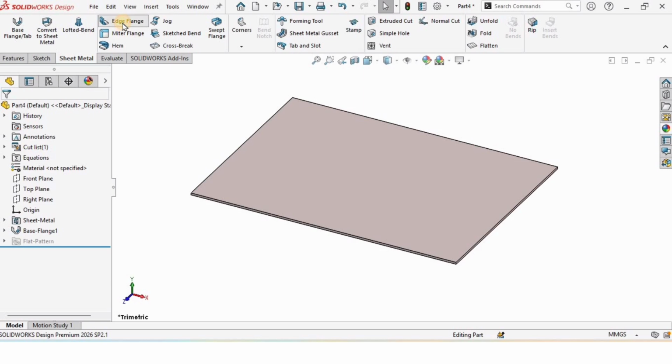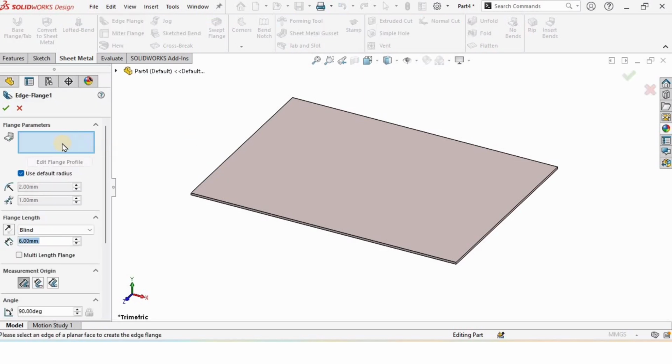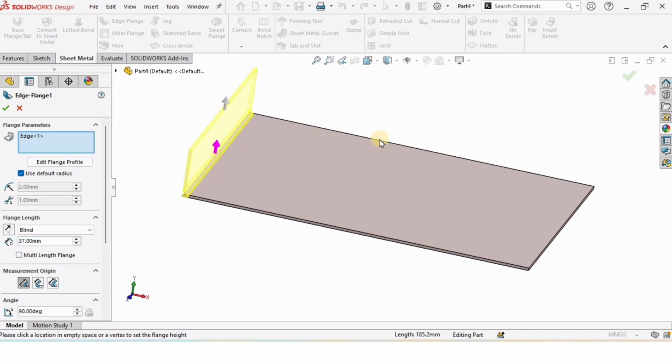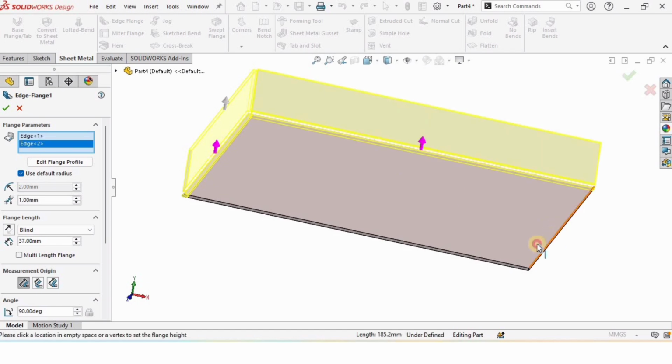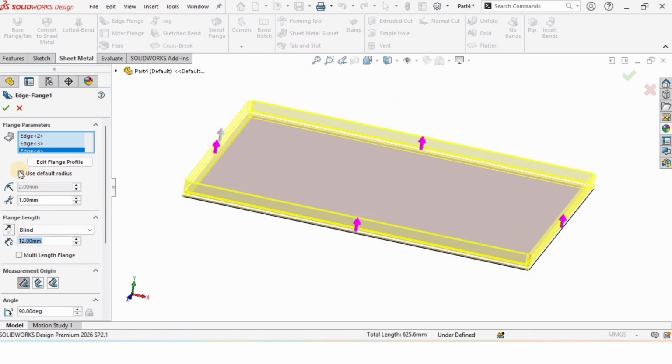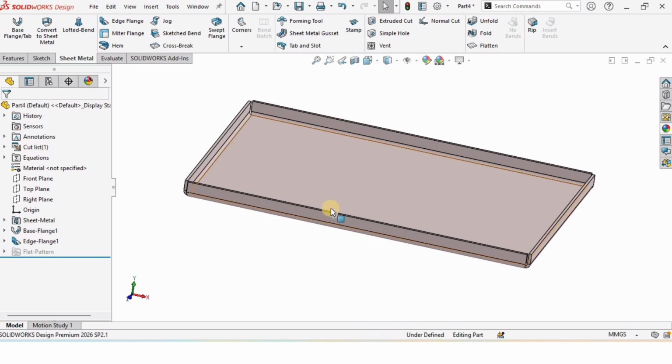Okay, after that I will select the edge flange, and in the first window I will select this edge and I will specify the direction upward. After that I will just select these three remaining edges and they will be extruded in upward direction. I need to specify here the length. This is going to be 12 millimeter. Then if you want to change the default radius, you can change it from here, but I will keep it. This is fine.